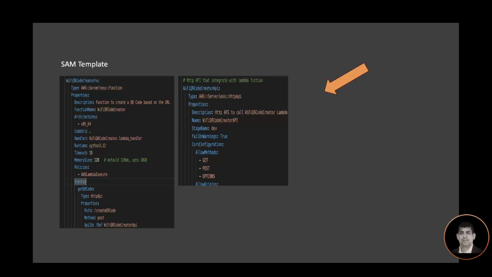So let's look at our function. We have a serverless function defined here. I'm calling it Wi-Fi QR code creator function. My runtime is Python, timeout is 15 seconds, memory size is 128. I have a few policies defined here, and then this is where the difference is, right? I'm calling it HTTP API.